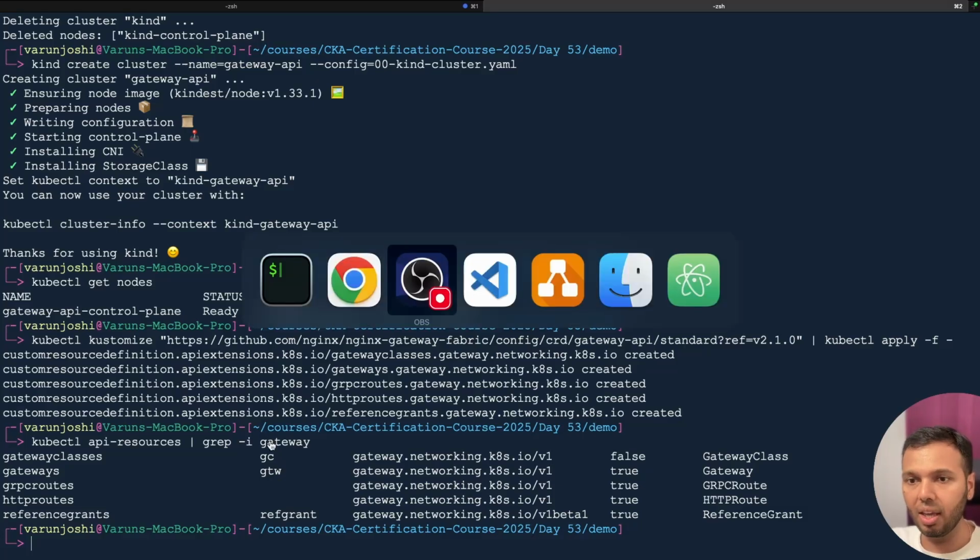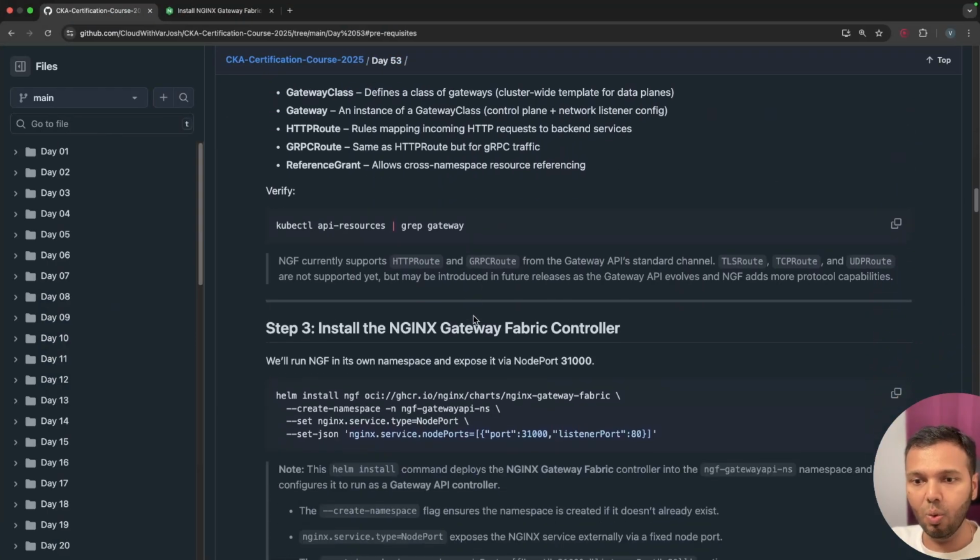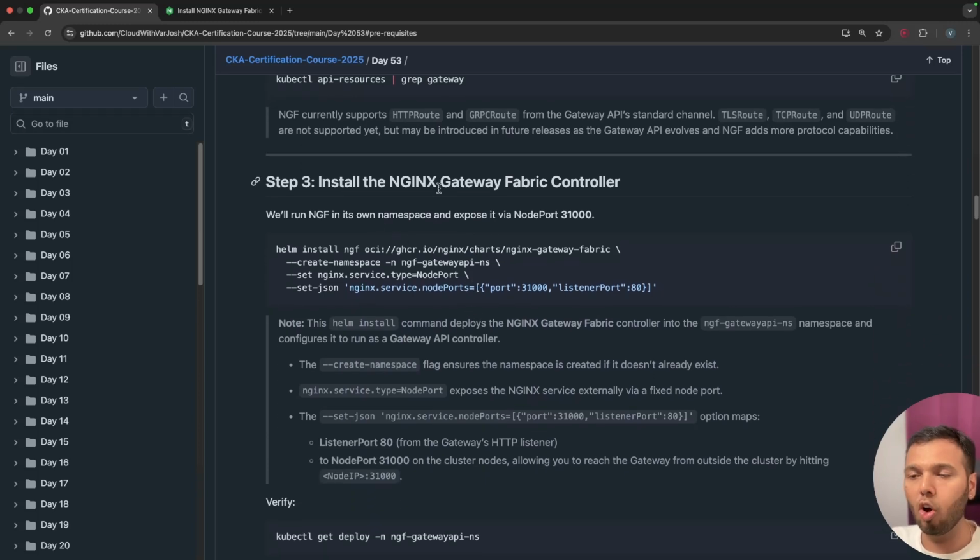I'll go to my GitHub repository and let's see what step 3 is. Step 3 is install the NGINX Gateway Fabric controller. Here we are saying helm install ngf. ngf is the name of the release, that is the short form for NGINX Gateway Fabric, and then this is the location of the chart. And then we are saying create namespace. We are saying you have to create a namespace for us and name that namespace ngf-gateway-api-ns.